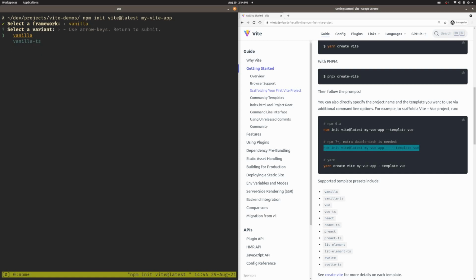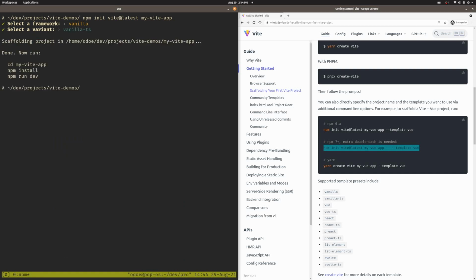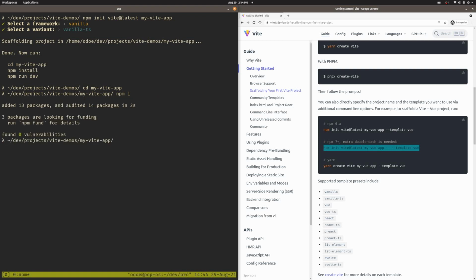And at this point, you're also asked, do you want a regular vanilla application or do you want to use TypeScript too? So actually, let's do TypeScript because this is pretty interesting. All right, so now go into my Vite app, npm install, and I'm ready to go.